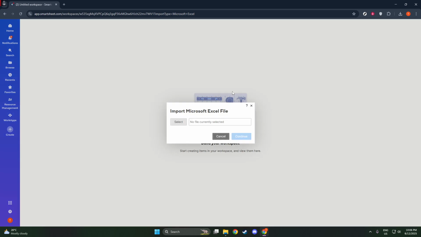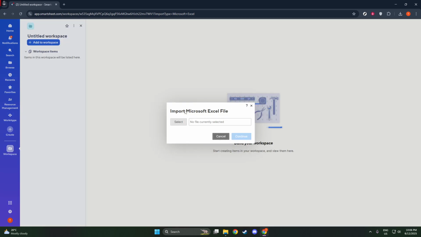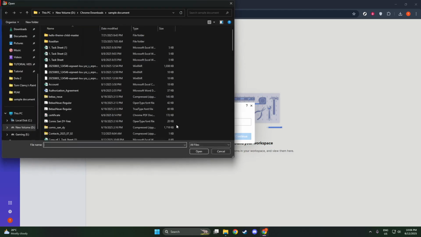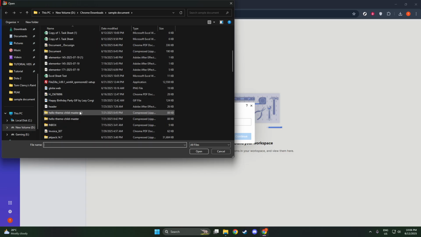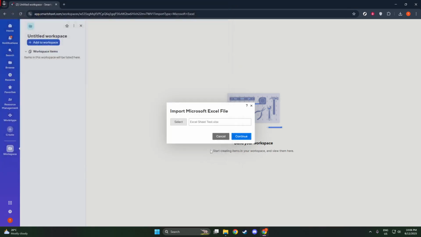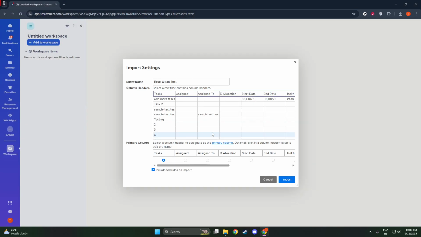Clicking this icon will open a drop-down menu with several options, allowing you to create various items like grids, reports, and dashboards. For our purpose today, you'll want to click on Import File. Now, a new window will pop up, offering you the choice to import from several file types. Here, you'll choose Excel, since that's where your existing data is currently stored.